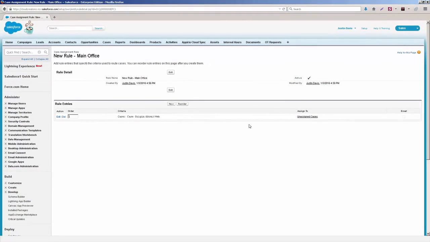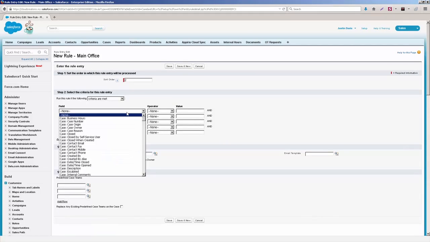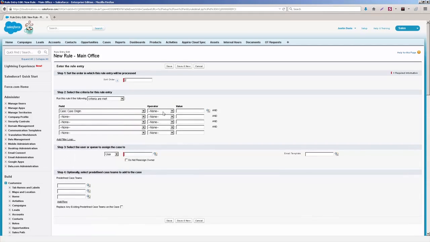Now, something important to keep in mind is that anytime you're filtering for something, you have to remember to filter for something that does not exist. For example, what happens if the case origin field is blank? So you need to come back over here and say case origin equals blank, for example. And so, where should those cases go?